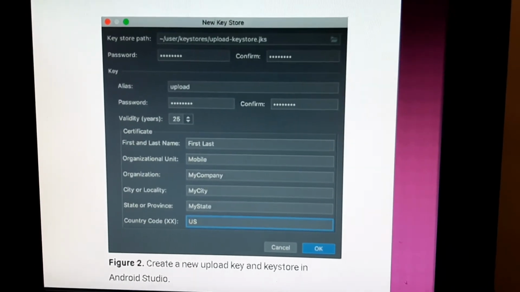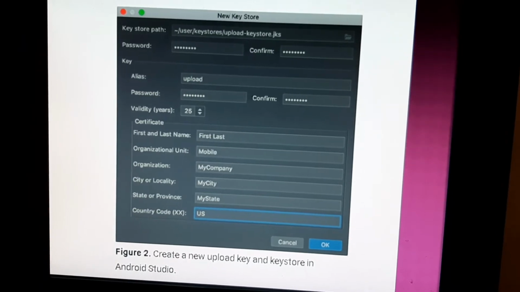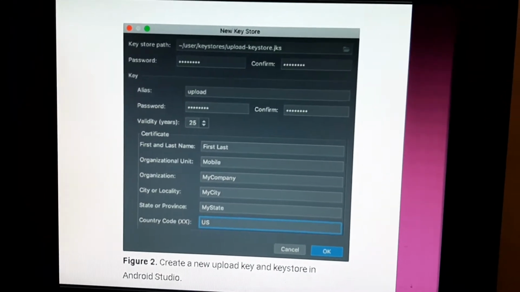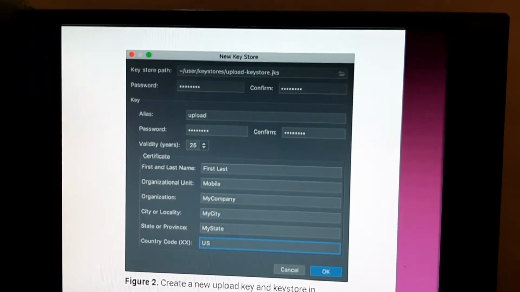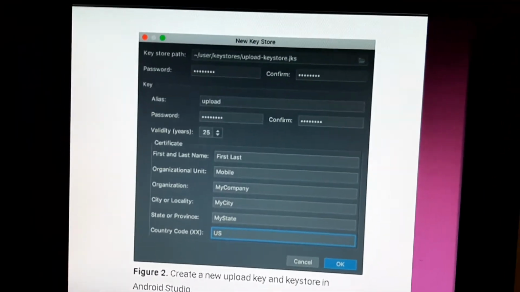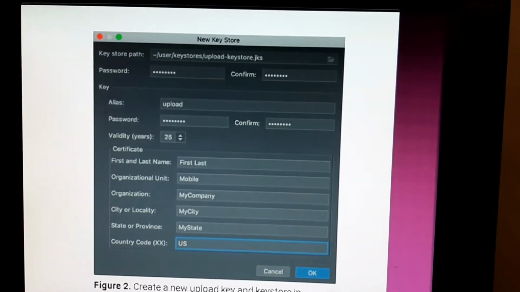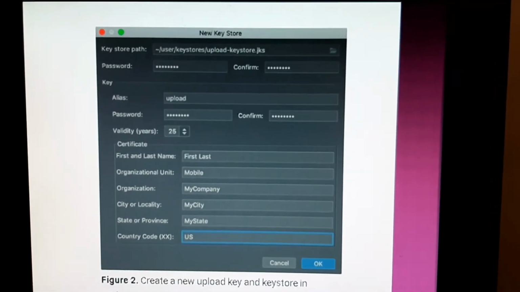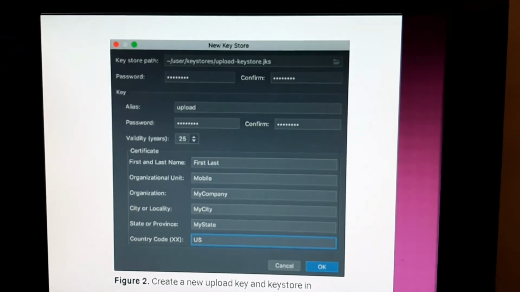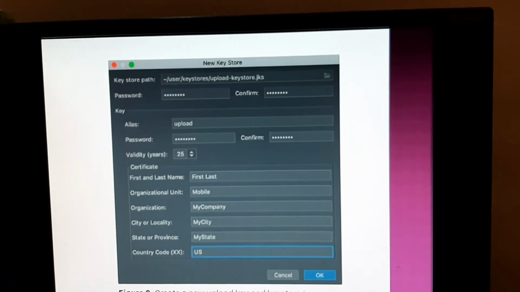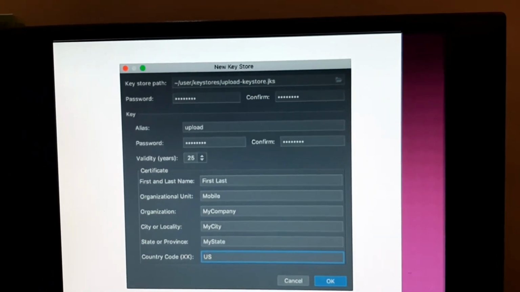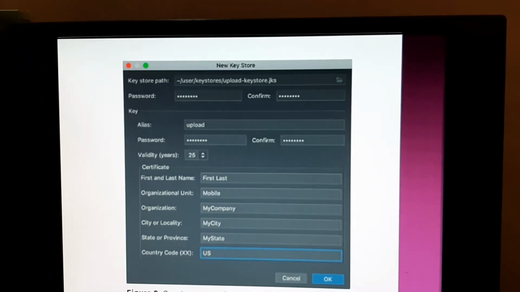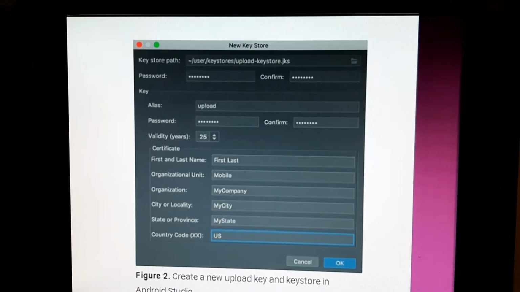On the New Key Store window, provide the following information for your keystore and key, as shown in the given figure. Key store path: select the location where your keystore should be created. Password: create and confirm a secure password for your keystore. Alias: enter any identifying name for your key. Password: create and confirm a secure password for your key. This should be different from the password you chose for your keystore. Validity: set the length of time in years that your key will be valid.